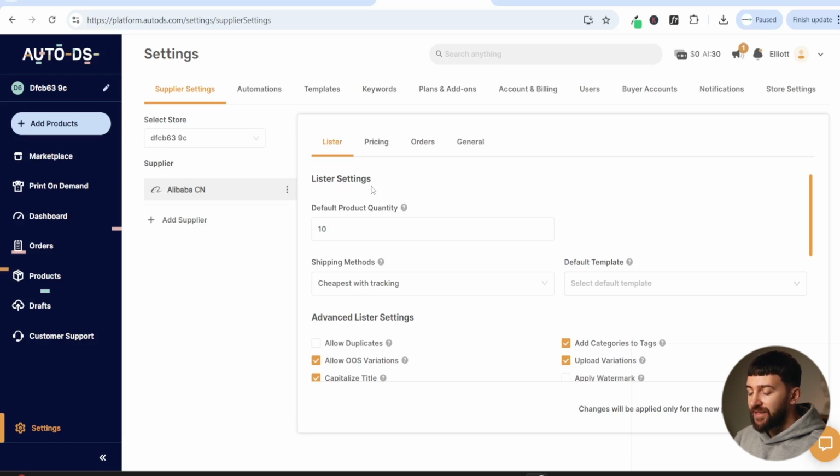So firstly, we have the lister settings. So this is going to be when you list a product to your Shopify store from Alibaba, these are going to be the default settings. I recommend to leave most of these as the default.